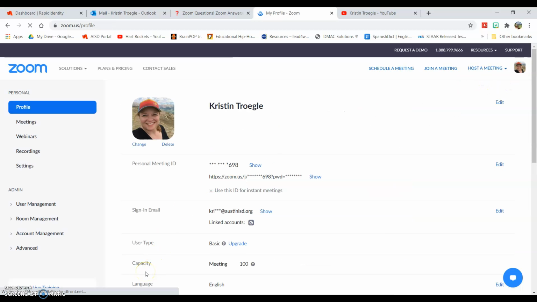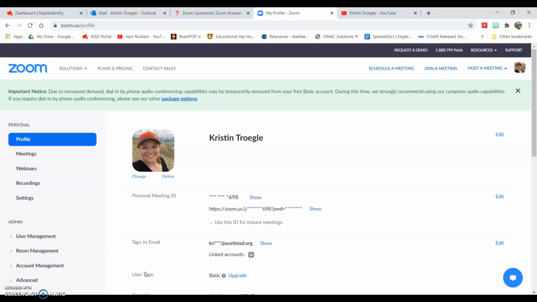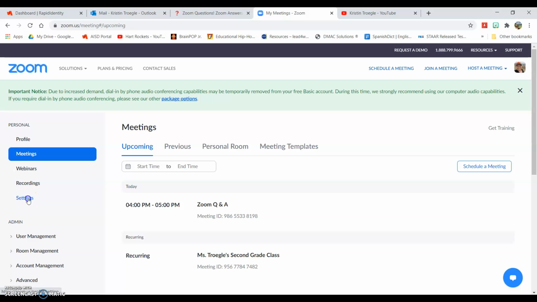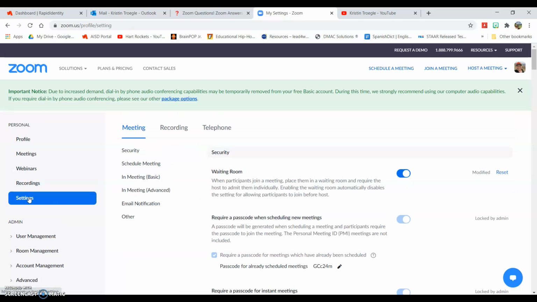So I'm going to show you how you can enable your breakout rooms. From your profile page, I just clicked on my photo. I like to go to meetings, but you could also just jump to settings first. Meetings and then settings, it's the same either way.